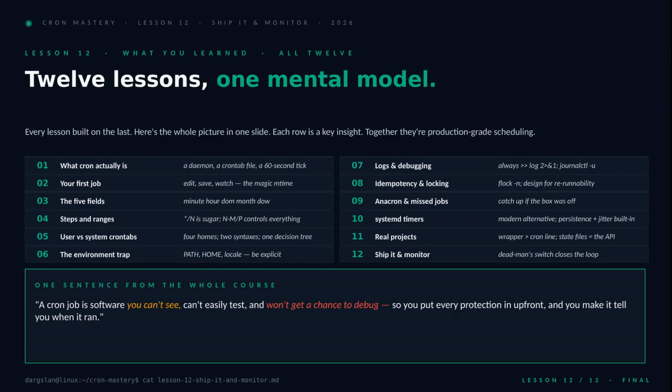And that one line is really the whole course in miniature. Look back across the 12 rows and you'll see the arc. We started with what cron actually is, a daemon ticking once a minute against a file, and we ended here, with a dead man's switch that closes the loop. The one sentence at the bottom is the thing I want you to carry away. A cron job is software you can't see, can't easily test, and won't get a chance to debug. So you build the protection in up front, and you make it tell you when it ran.